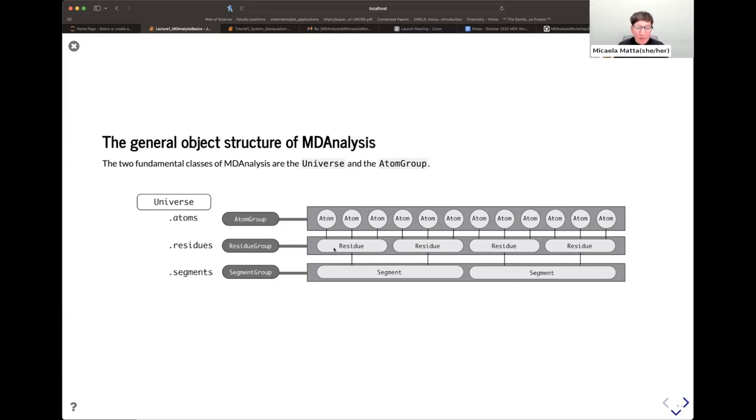And then a collection of residues make a segment. I don't know the rules about that, but basically a segment group and a residue group are fundamentally the same structures, and they behave in fundamentally the same way as an atom group. If you just wanted to keep things simple, you could just work with atom groups all the way, and basically there wouldn't be much of a difference.